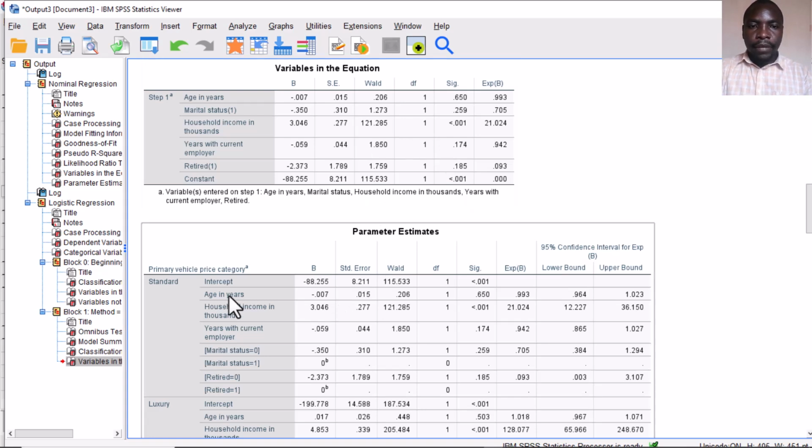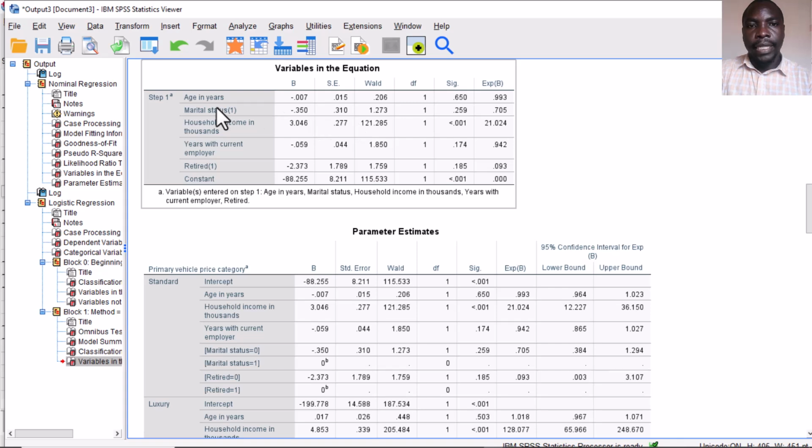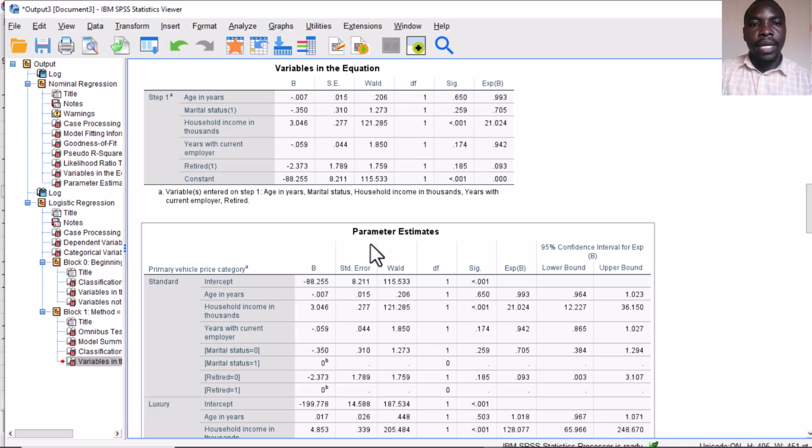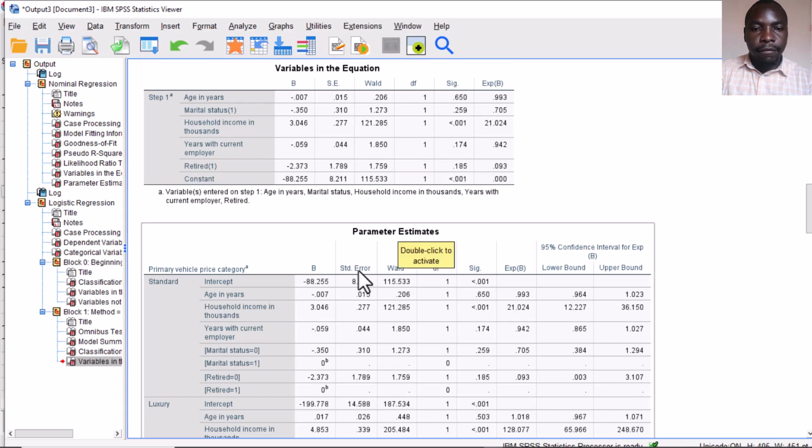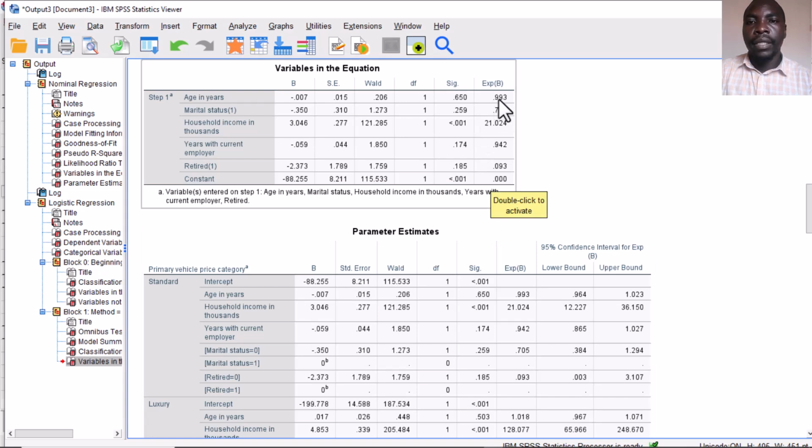When you see age in years, the odds ratio is 0.993 with a p-value of 0.650, which is the same p-value here. Even if we look at retired, the p-value is 0.185, and here it is also 0.185, and the odds ratio is 0.093, which is the same value for the odds ratios for retired. So running a multinomial regression is similar to running two binary logistic regressions in one.